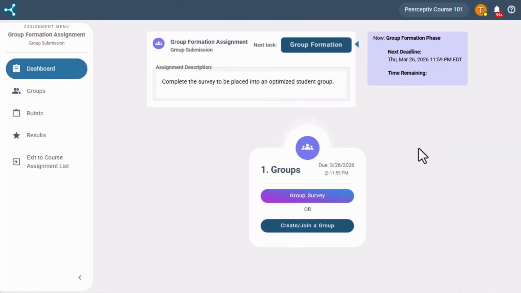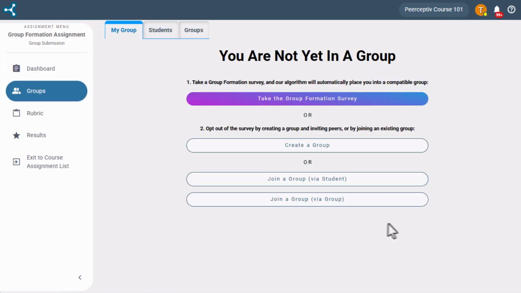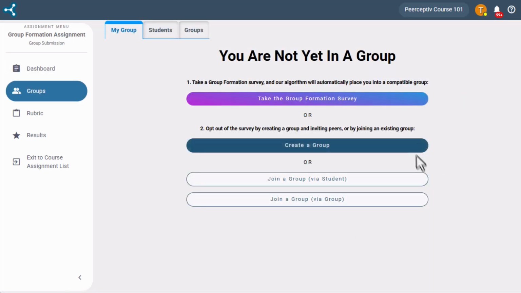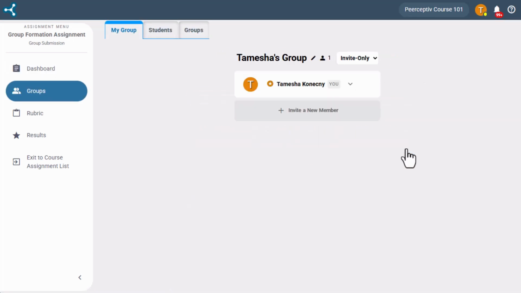If you choose to opt out of the survey, select Create or Join a Group. You will be able to create a group or request to join a group. If your name has a star next to it, this means that you are the Peerceptiv group leader, and you are allowed to invite, accept, or remove people from your group.